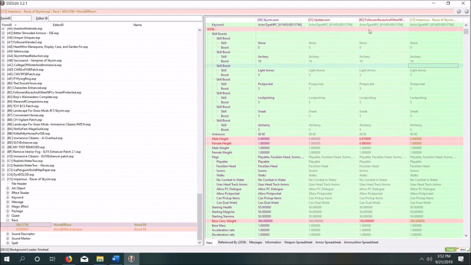So we can see what the base game had, what the update of that base game had, and these are both official. Then we see the mod that I created, Follows Races and NPCs, and what that update was, and then Imperious Races of Skyrim, what that update has. So if I wanted to patch these two games, because I have these edits here, you just click and drag them over, and bam, patched.